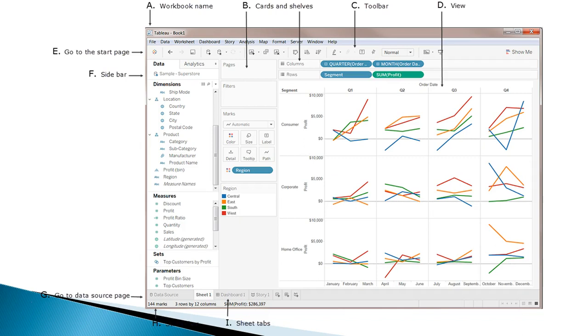So this is the interface. As soon as you connect to your data source, you would be seeing the start page. On the top left corner, you're going to see your data menu as well as the analytics menu. The data menu contains the data source which you have connected to. Then we have the various cards and shelves which are used to customize your views.